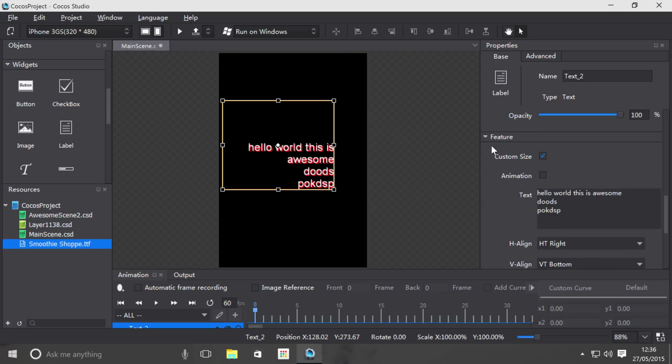So labels are cool. You're most likely going to be using them in most of your games. We haven't shown you how to actually access labels in code, because Cocos Studio doesn't support that. You have to do that in your project. We have a link in the description to our Cocos API guide, which shows you how to actually access a label in code and modify it however you want.